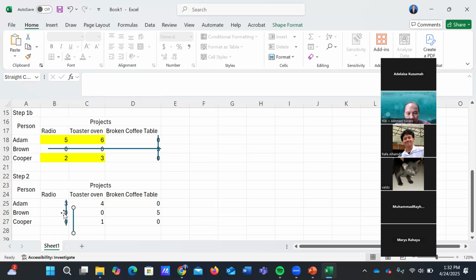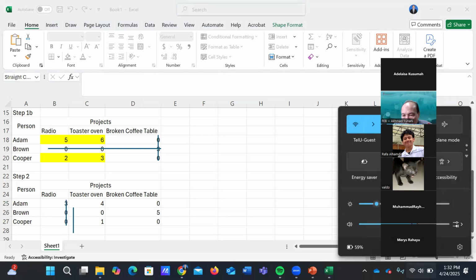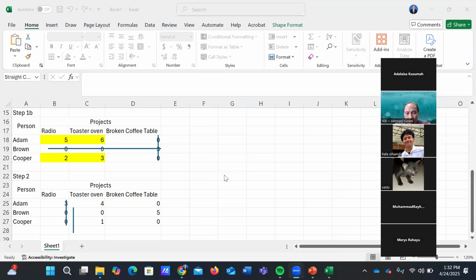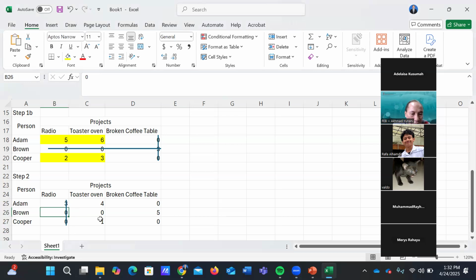Pak Yunan, sorry, sir. I'd like to ask, how can we do step 2? Because I did not notice. Pardon, how can we get the 3, 4, 1, and 5, sir? This one, yes, step 2. That one, yes, sir.